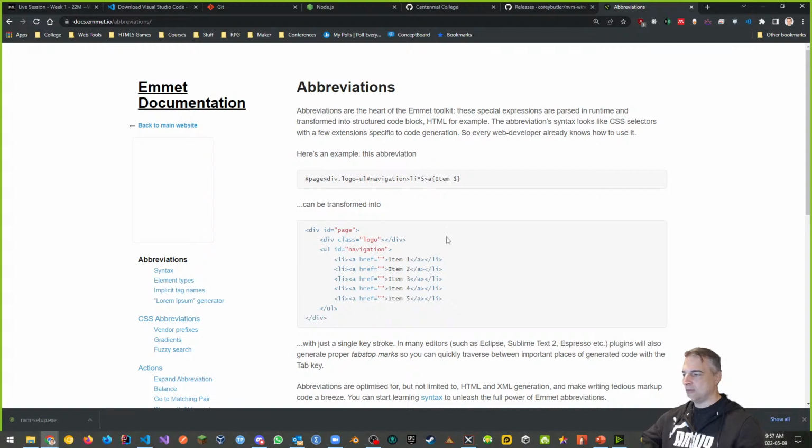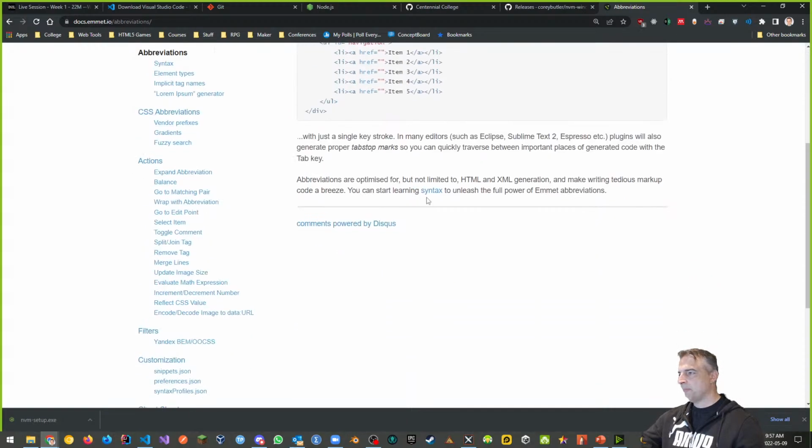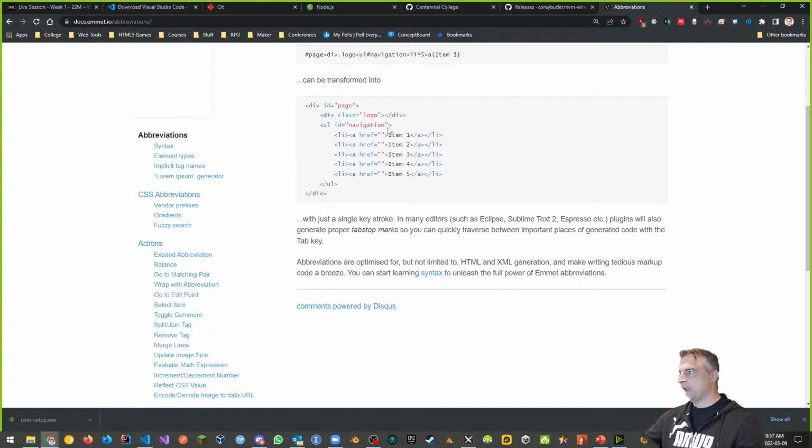And it's built into Visual Studio Code. You can also install it in other places as well: Sublime Text 2, Eclipse, and I even think Atom has it now too. But that is pretty cool in terms of the way it works.